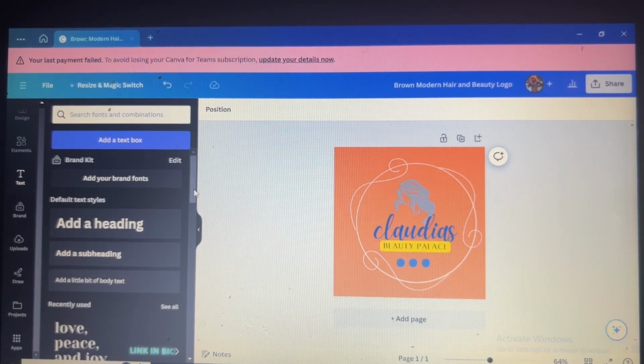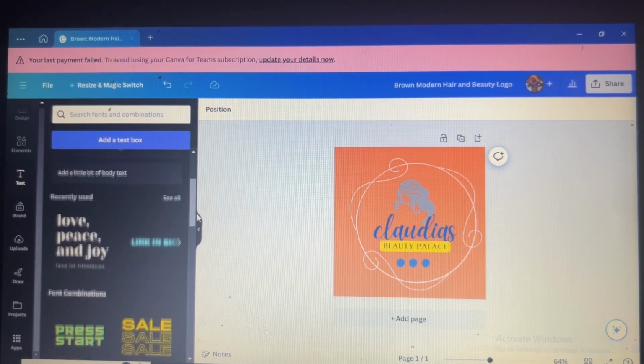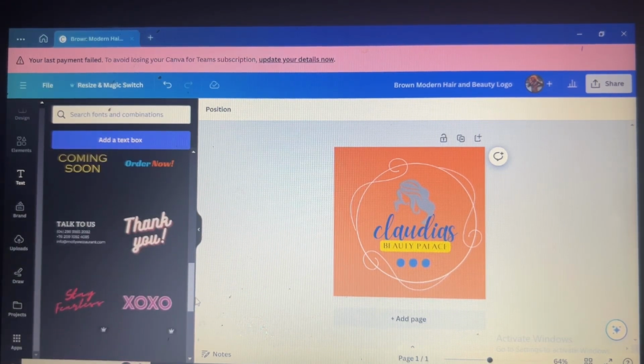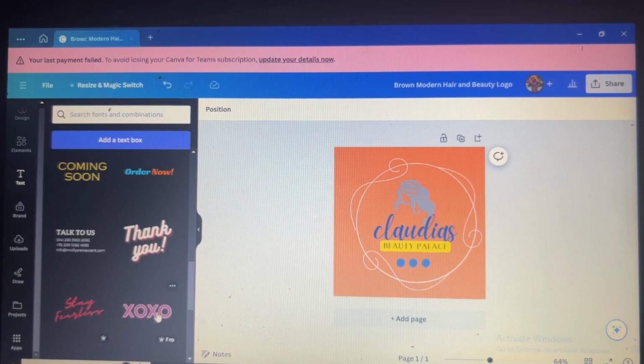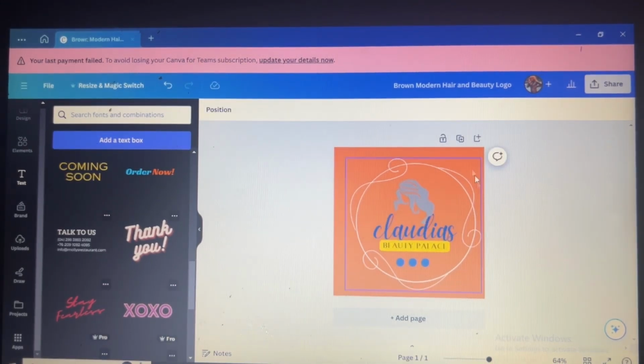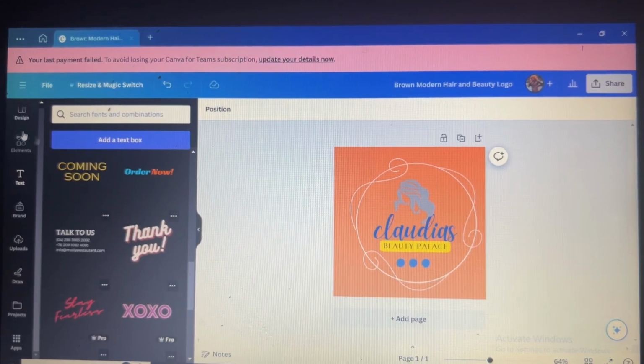Let's click on text right here if you want to add additional text to your logo. You can go ahead and click here. Today, we are not going to add any additional text to our logo. If you click on something and decide you don't want to use it anymore, all you have to do is click on it and then you can trash it right here. Click on the trash button right here.